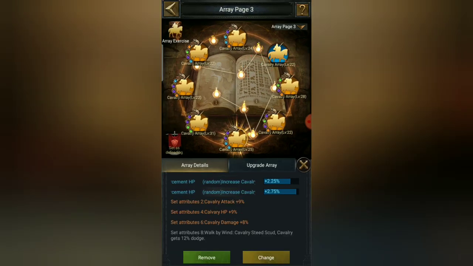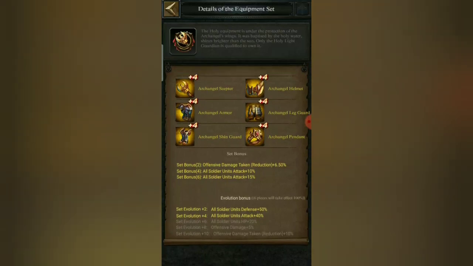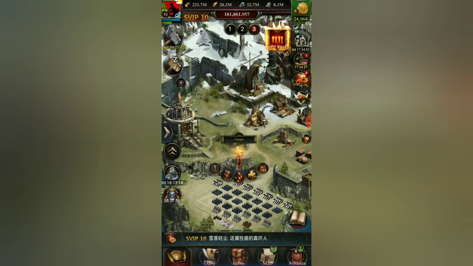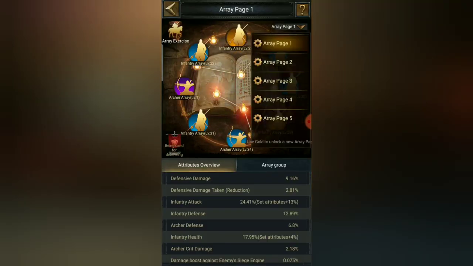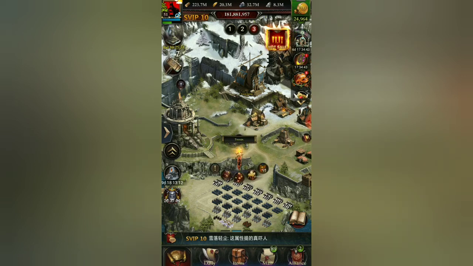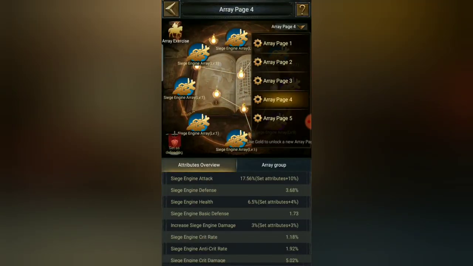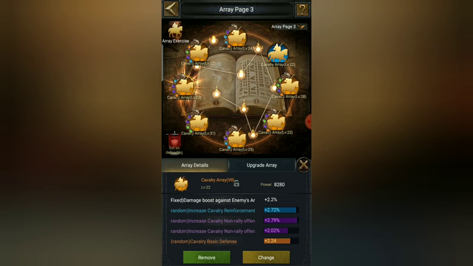So this is the first basic for the arrays: you combine colors according to your needs, and it's best to have orange or purple. This is kind of like the equipment system, where we use all the same color equipment to get the attributes of the set. Arrays also use this set system, and this is a really good thing. Apart from this set thing, they also have arrays with some special attributes.